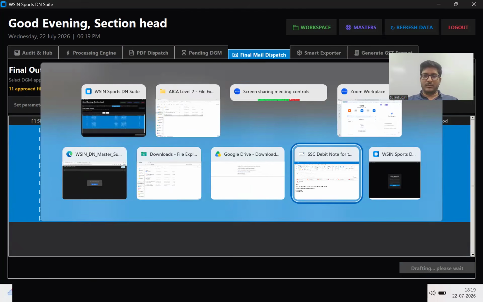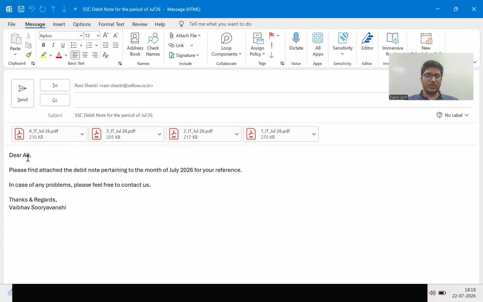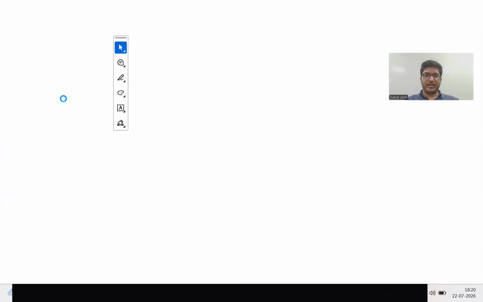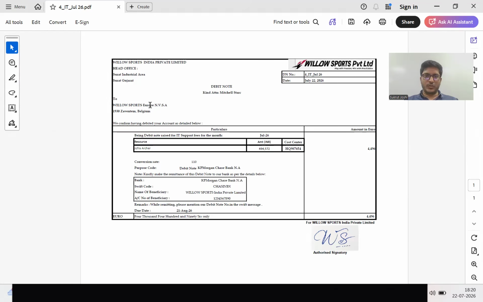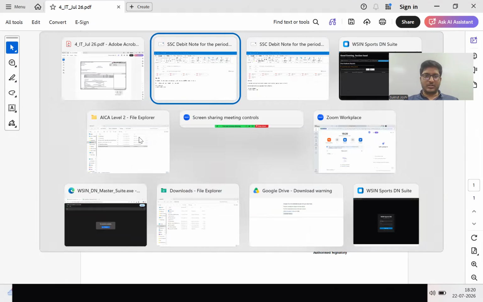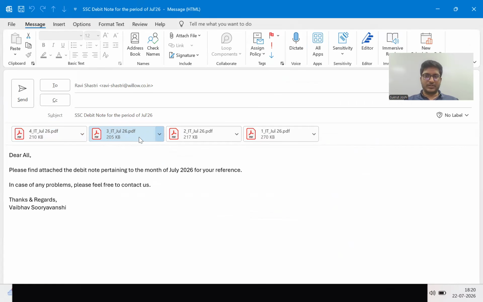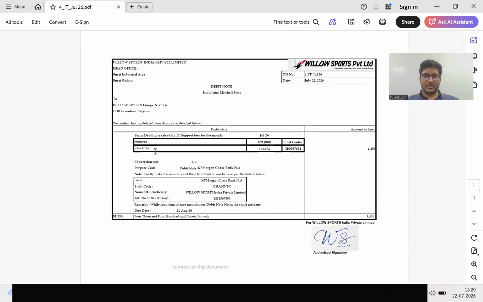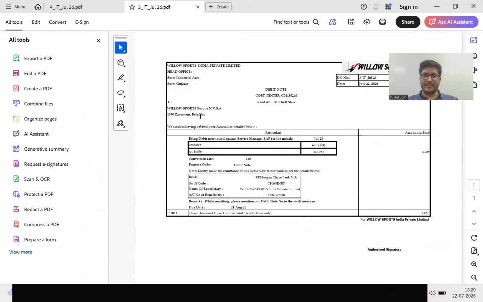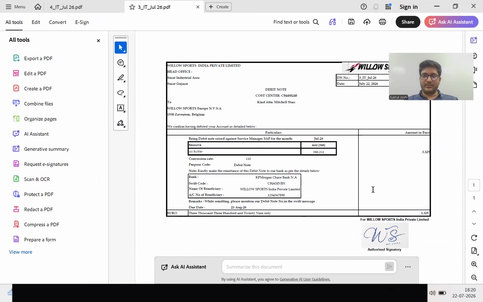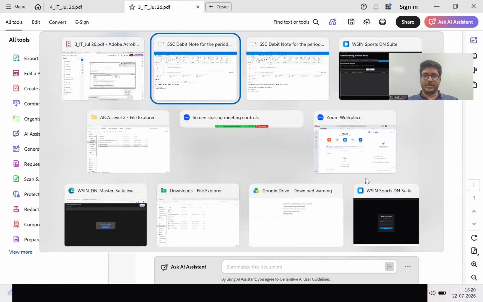In Outlook, this type of auto-drafted email opens. Dear all, please find attached the debit note for July month, and these are all PDFs. See, to Ravi Shastri, it's from Vaibhav Suryavanshi, and this shows who has worked for which entity. For Willow Sports Europe, Geoffrey Archer, and Kind Attention Metals, Michel Stark, or maybe some other person. So Geoffrey Archer has worked for the Belgium entity also.